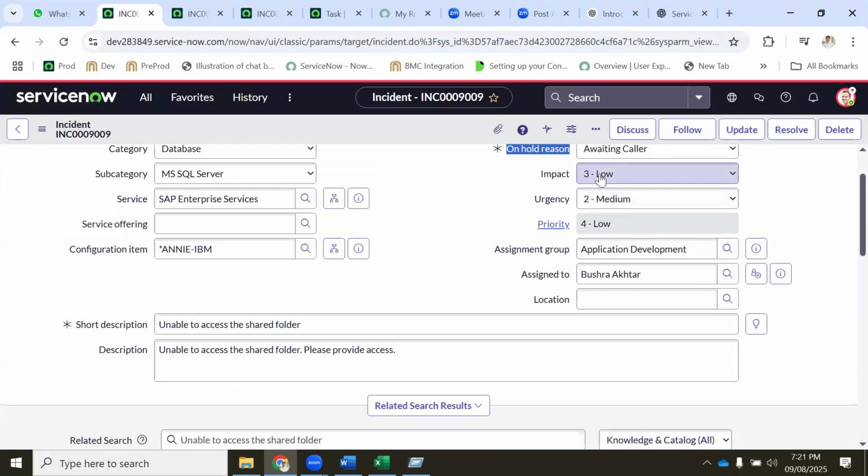Impact. So whenever I'm raising an issue, I will always say that my impact is low. What is the impact? How big or small is the issue that it is causing, correct? So if multiple users are impacted, I can say high. If 10 users are impacted, I can say medium. If it is only for me, I can say it is low, correct?